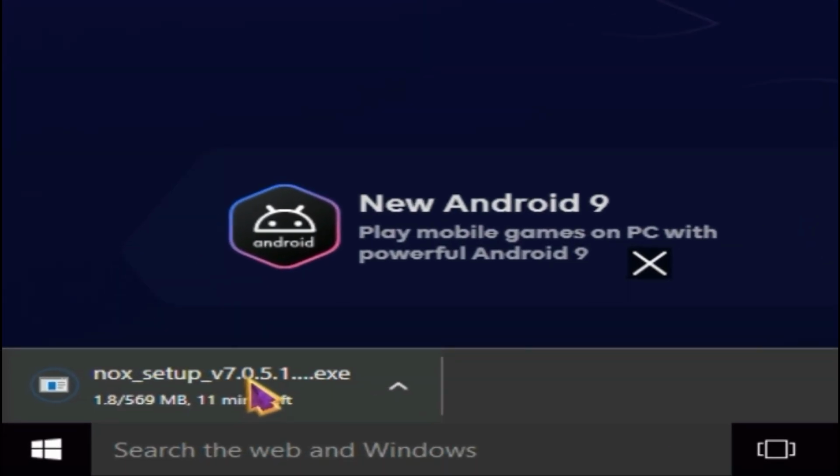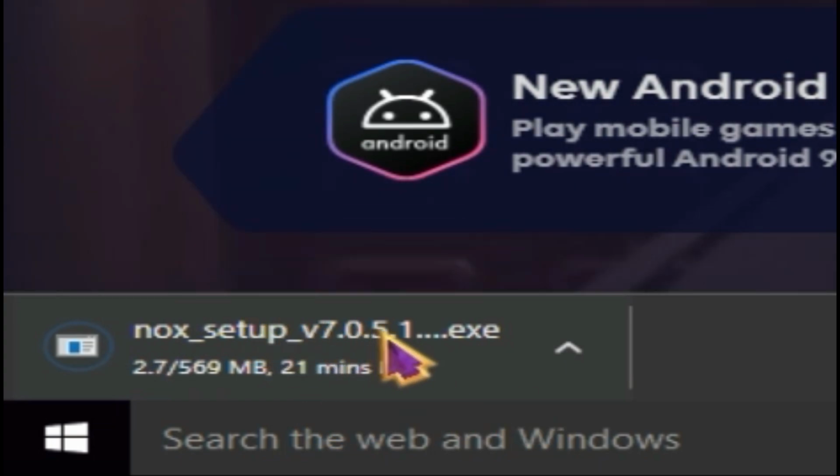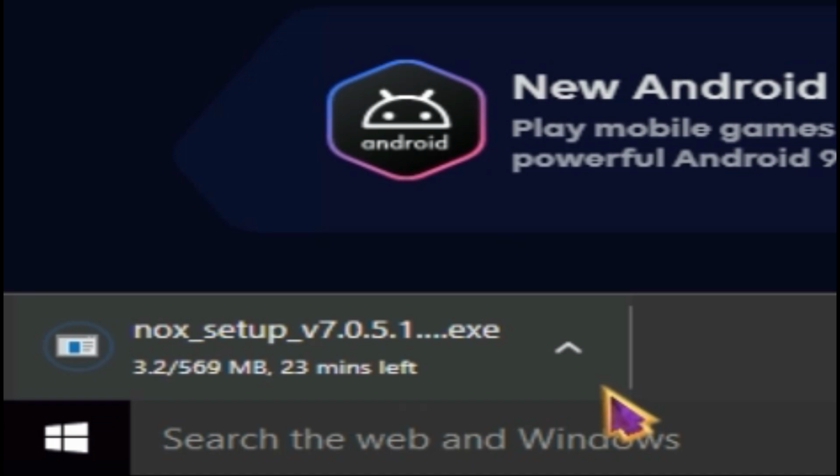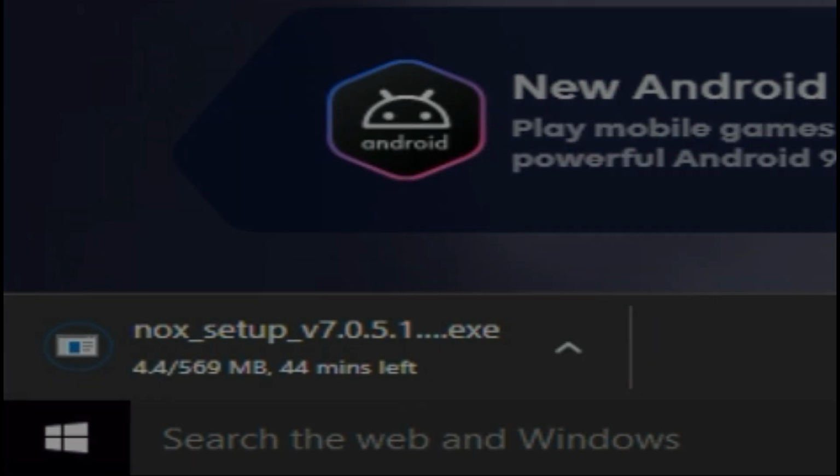Good news is that this is an offline installer of this emulator. You will not need to download this again and again. Let's move to install it.